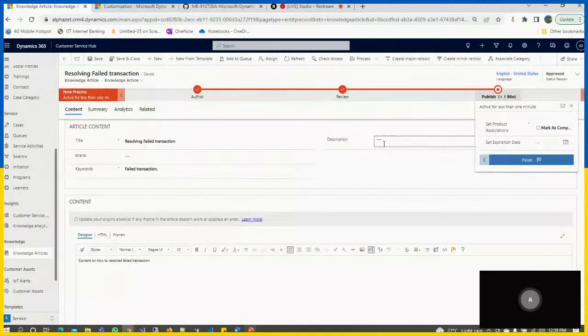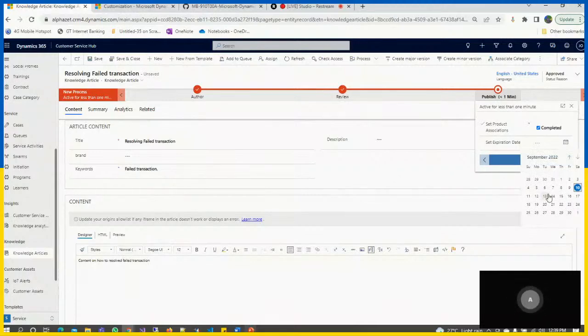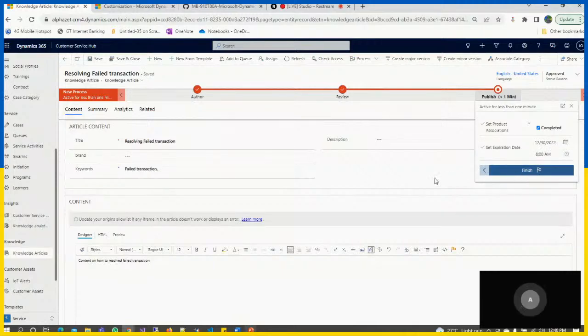One thing that is very important here is that for this knowledge article to be visible for sharing, so that you can search through knowledge articles from a case, that particular knowledge article needs to be published. Okay. So we can mark as complete and set an expiry date as well. We can set an expiry date for the knowledge article. Maybe this is information that is only valid for some time. So we can just set this to say till the end of the year. Let's say it's about a promo, and it's only valid till the end of the year. So you can just set it here, and you can finish it.